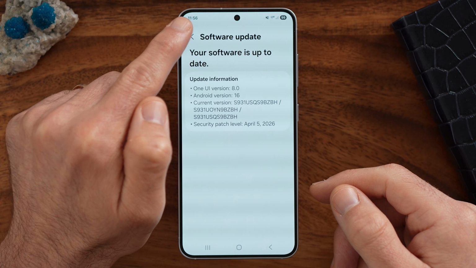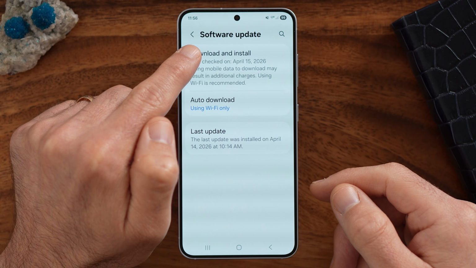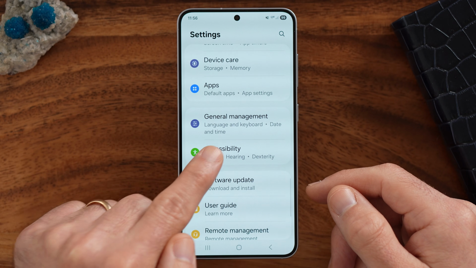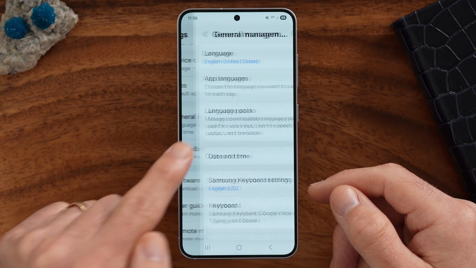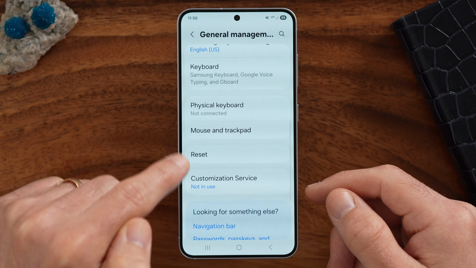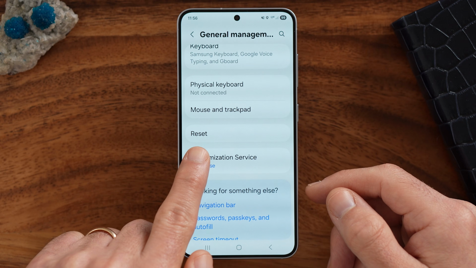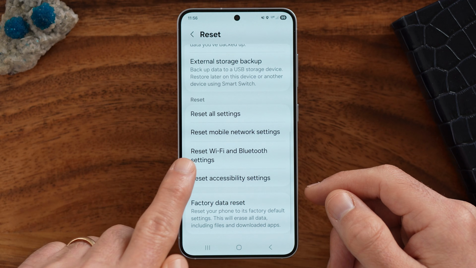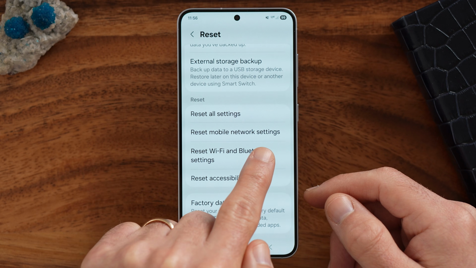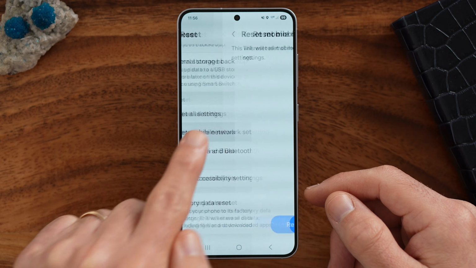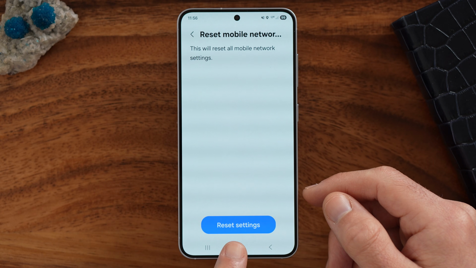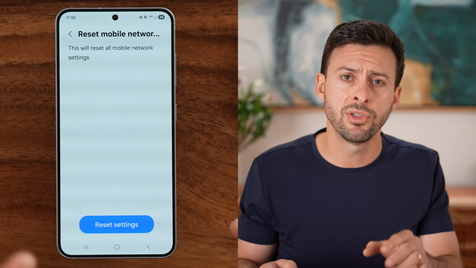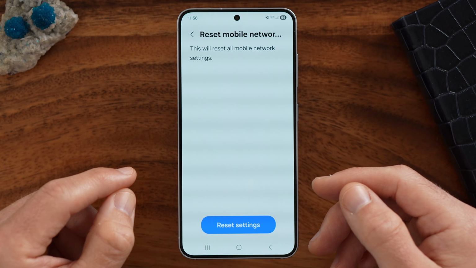Next, tap the back arrow. Tap the back arrow again at the top left. And then we're going to scroll up, tap on General Management. Scroll down to the bottom, tap on Reset, scroll down to the bottom, and reset your mobile network settings. Tap on Reset Mobile Network Settings, tap on Reset Settings. This usually fixes any bugs or glitches with your phone's connection to the mobile network.